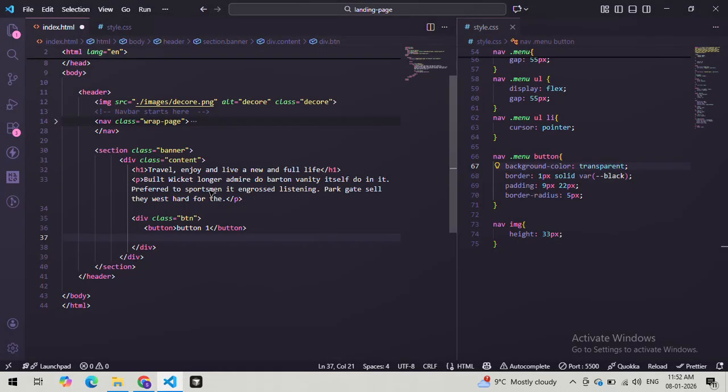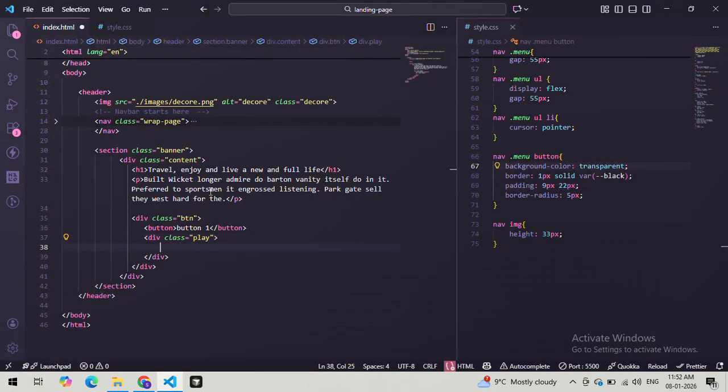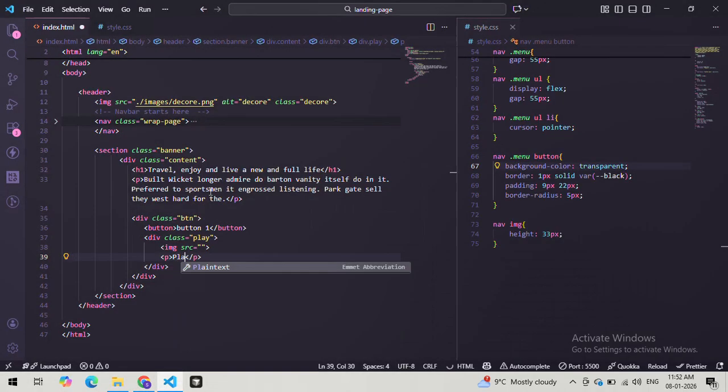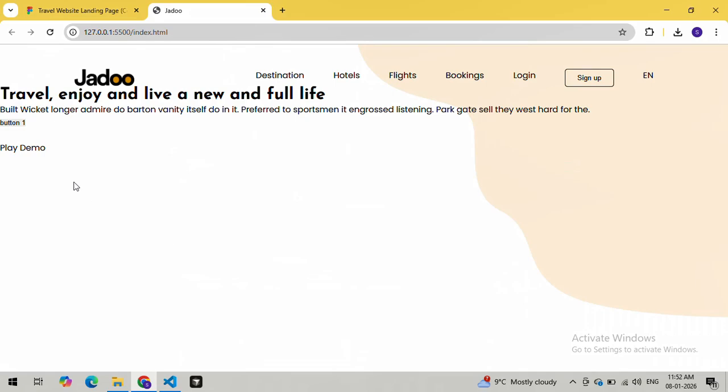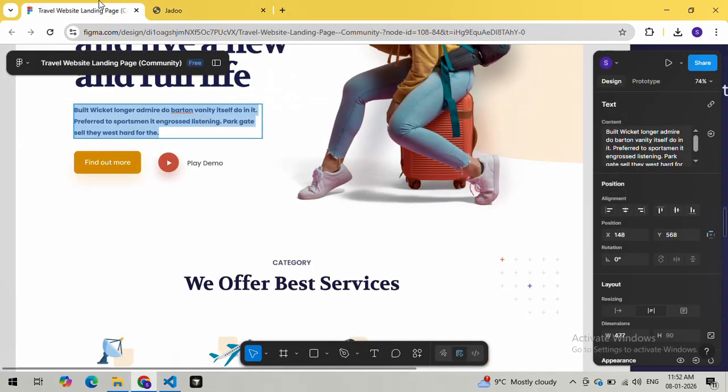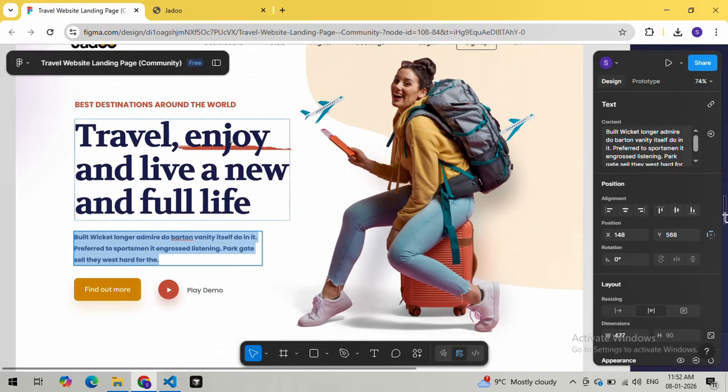Okay, so this will be like dot play. Inside this I'm going to add this image if it is possible, or let me remove this alt, and I'm going to write this paragraph, play demo. Okay, so it looks like this, the design. Right now you can't see it properly because I just wrote the HTML part.